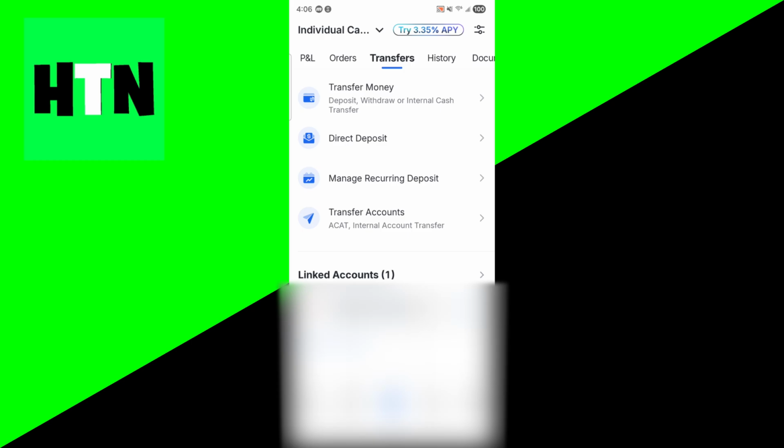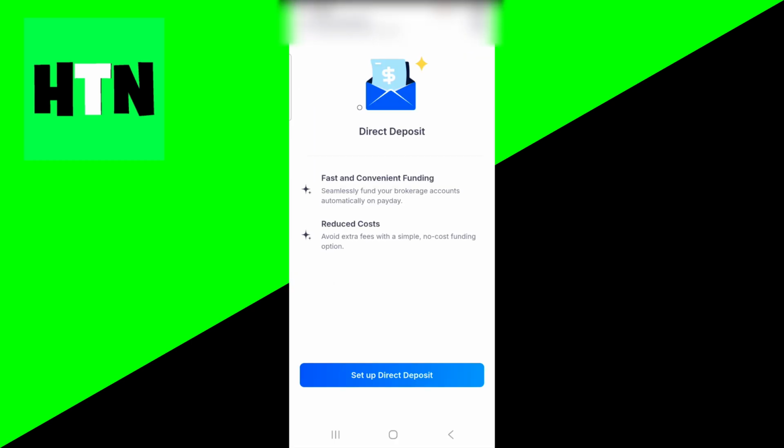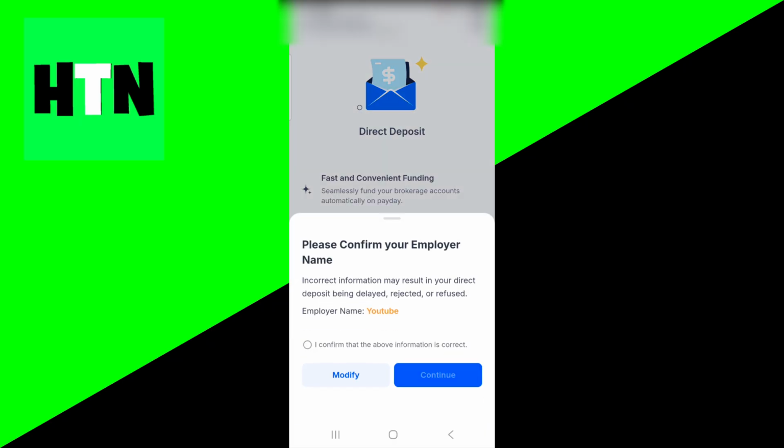This is a relatively new feature available here on Webull. So let's go ahead and select on it. And then afterwards, you want to select on set up direct deposit. Now, the main important thing is that you need to make sure that your employer information is correct, because obviously you're going to need your employer information in order to set up direct deposit. So go ahead and press over here.